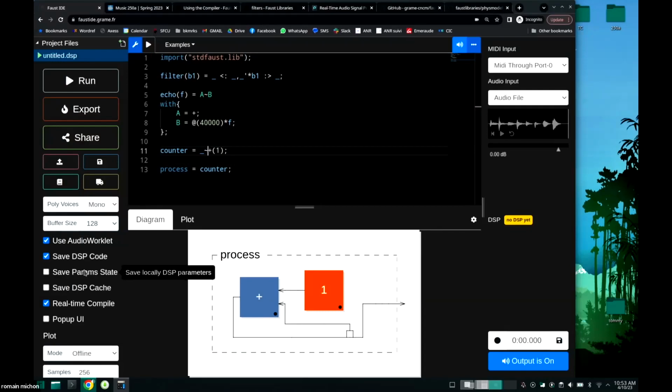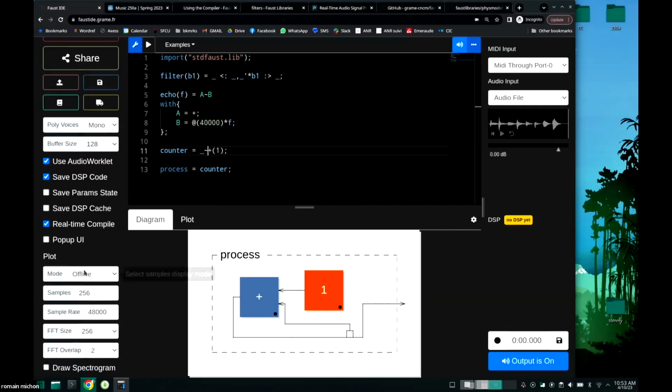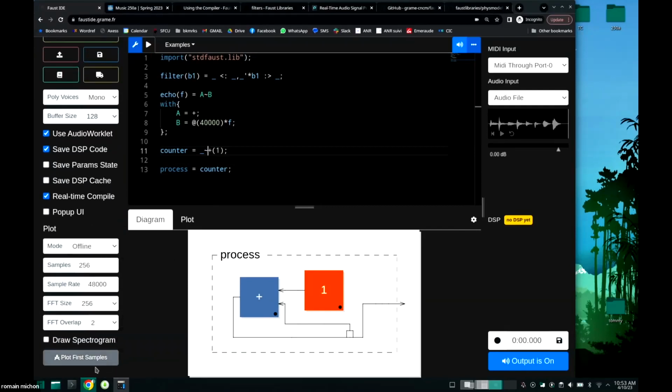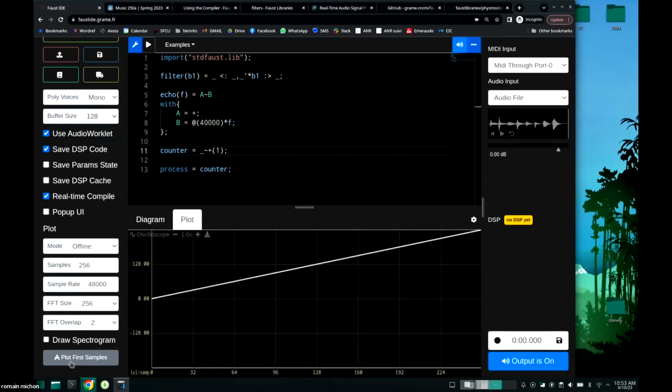Cool. How do I verify that this is a counter that counts one by one in Faust? In the Faust Web IDE, there's this very convenient tool that allows you to plot the output of a Faust program. If you click on plot first samples, you can see that it's drawing a straight line. Those are values of your samples. Again, here we're drawing a ramp. So it looks like it's working.